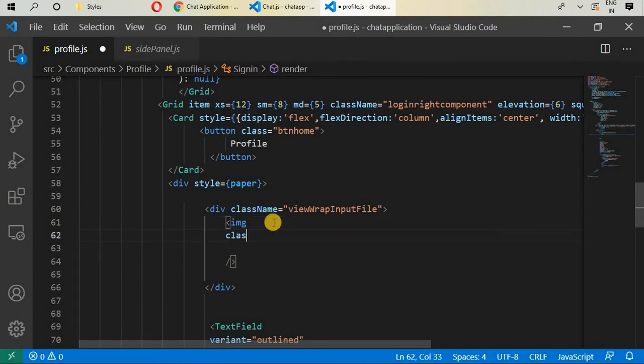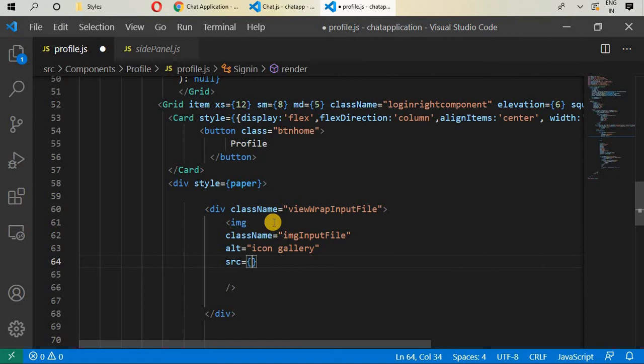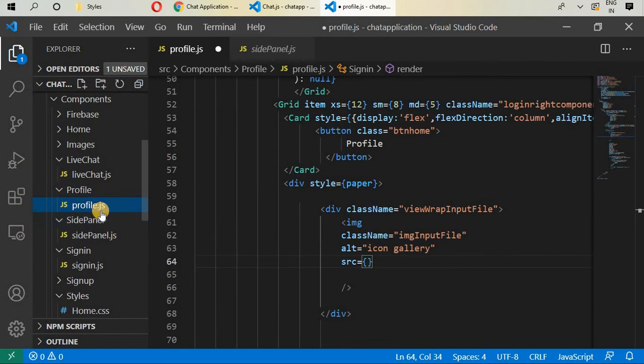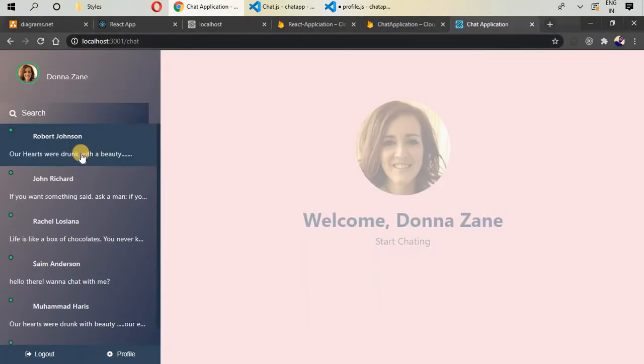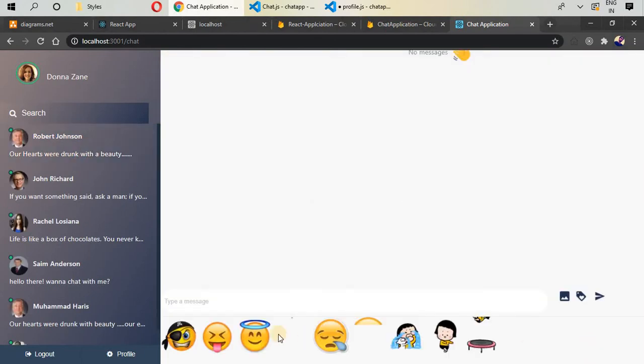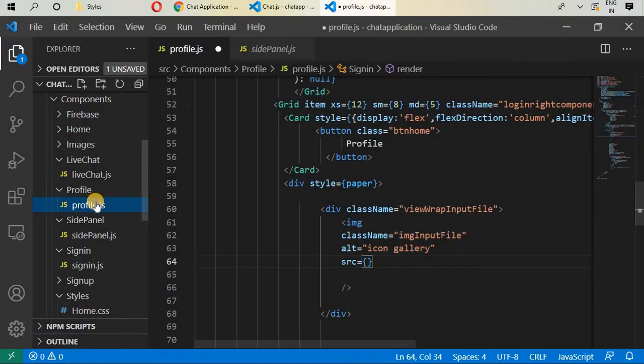So we have a class name, and give it image input file, alt property icon gallery, and we have a source. We give it source with. So in here we need to create one more file, so that we can add different images in here, like this image, and we want to write some more images like these emojis. So we need to create one more file in here.